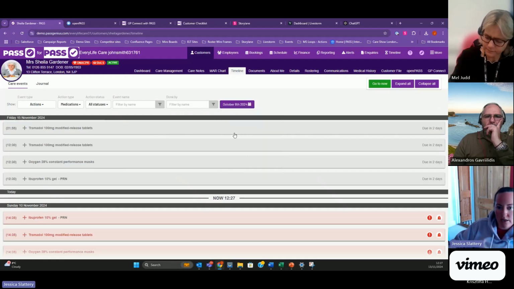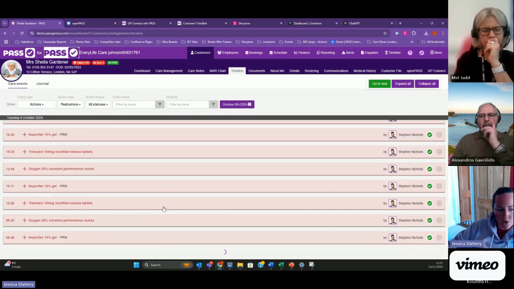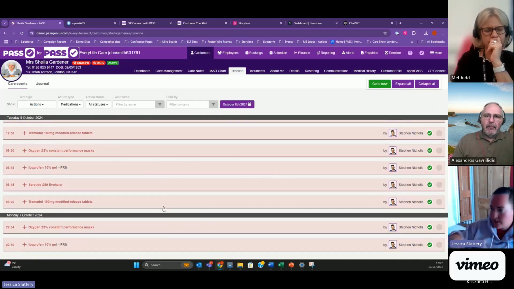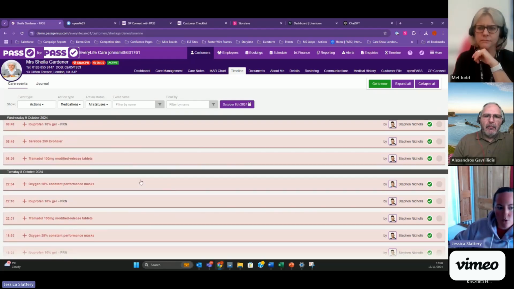I'm going to go back to the 8th of October. And now I can see the 9th of October, I've got the 8th. It will also show me beyond that as well, so they can keep scrolling to see anything they want to see. But here we've got all of the different medication tasks that have or haven't been completed.